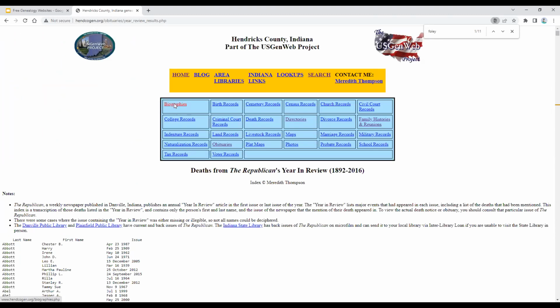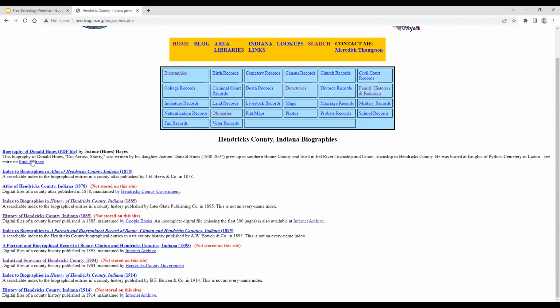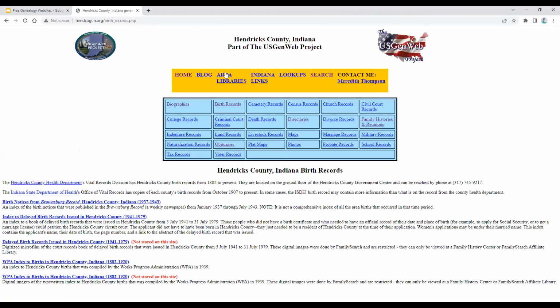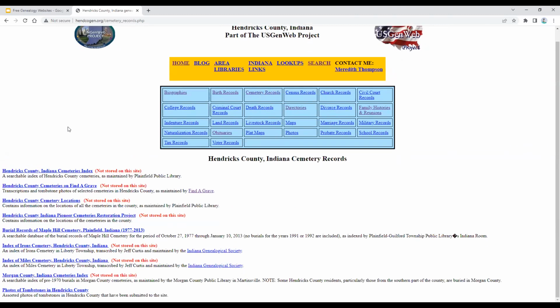Just going to click through a lot of these quickly. Again, they have some biographies of individual people, an index to biographies in a particular book, an atlas of Hendricks County, Indiana, not on this site. So looks like they've pulled together a lot of things, birth records, biographies. It's pretty easy to look through, and after you've looked at a couple pages, you kind of get the way that this site is working. So pretty easy to use.